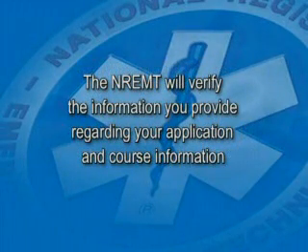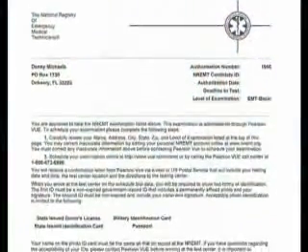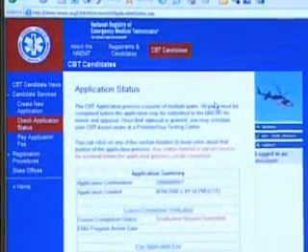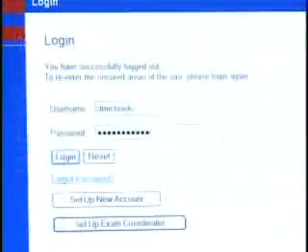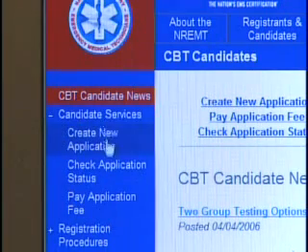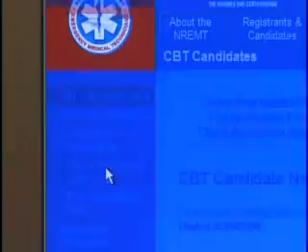The NREMT will verify the information you provide regarding your application and course information. As you await your Authorization to Test, or ATT, which contains information you will need when you schedule your examination, you can monitor your application status on the NREMT website. Just log in with your username and password, go to Candidate Services, and check on your application status.